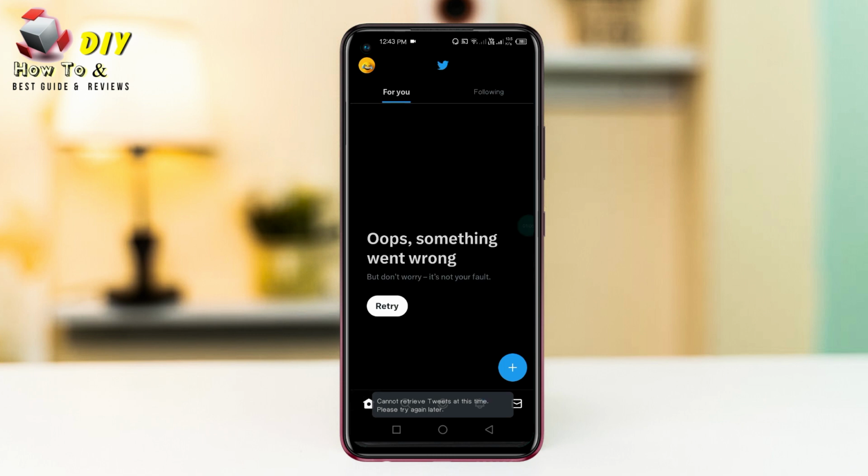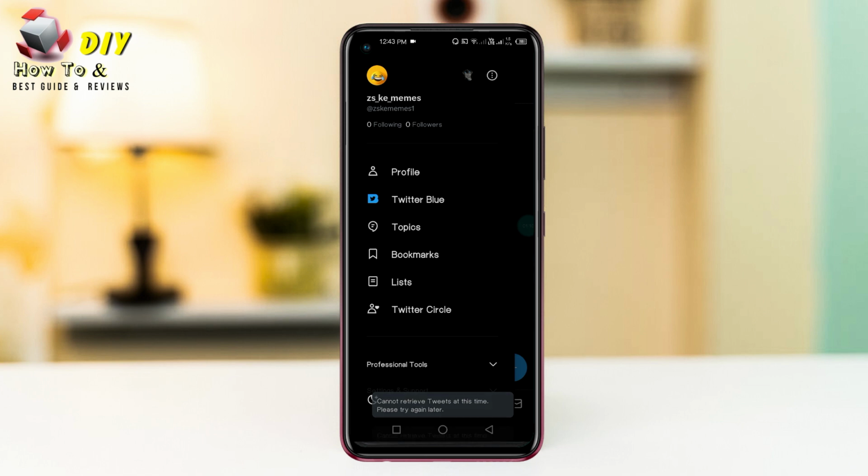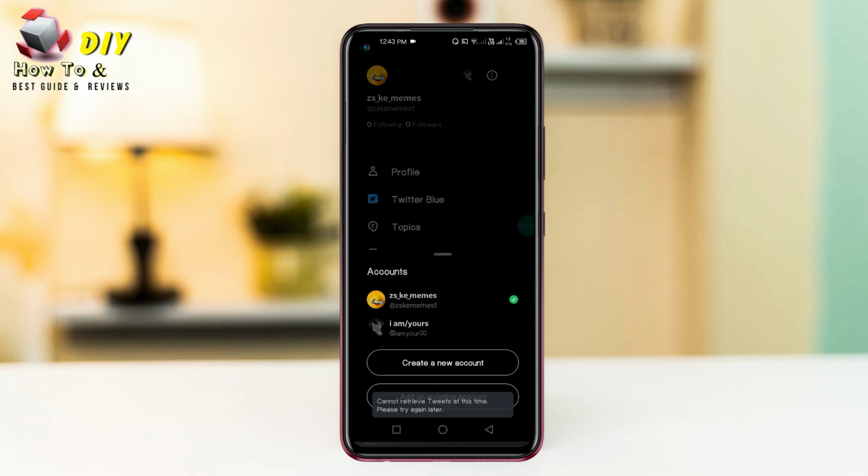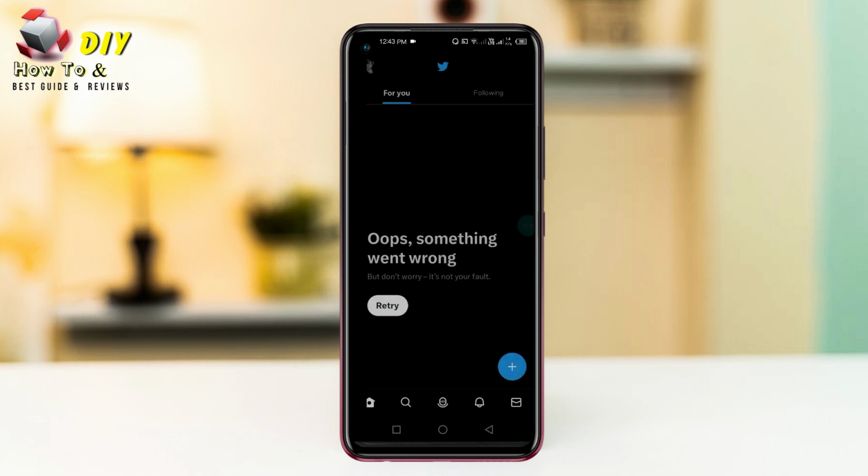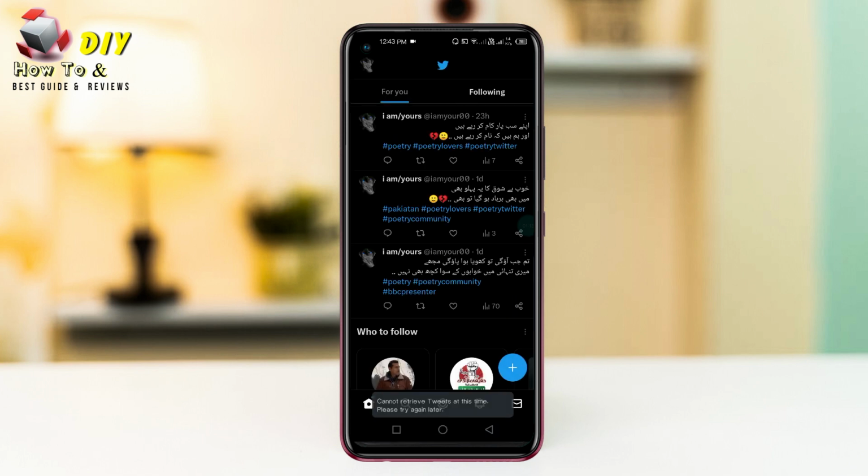Now if you want to switch your account, then tap your profile picture. Then again tap the three lines on the top right and tap your second account. Now you can switch your account.